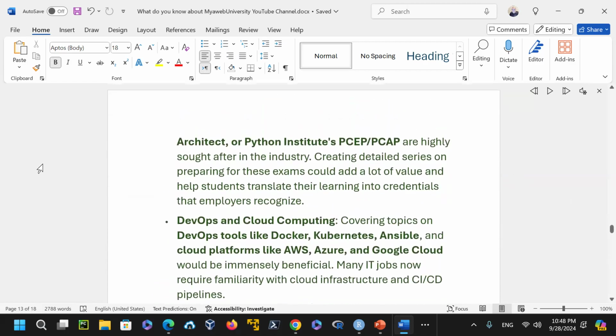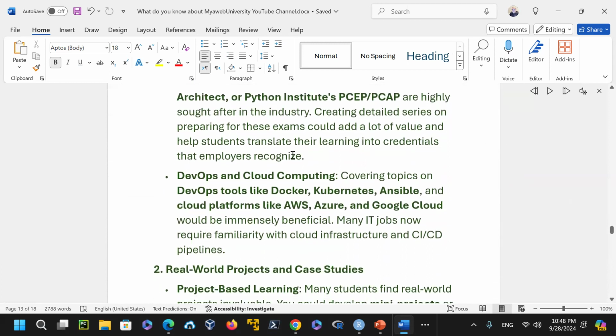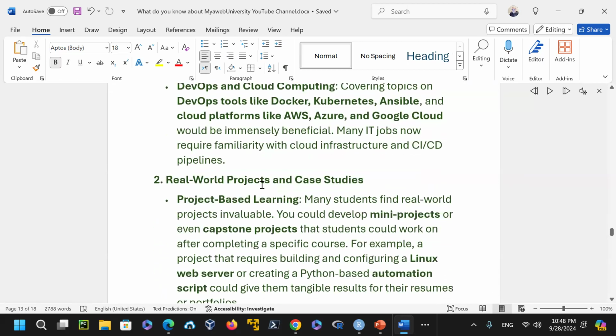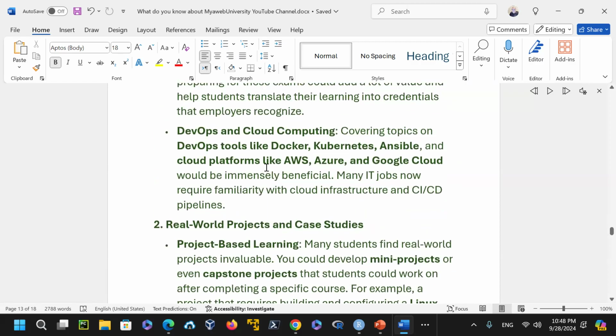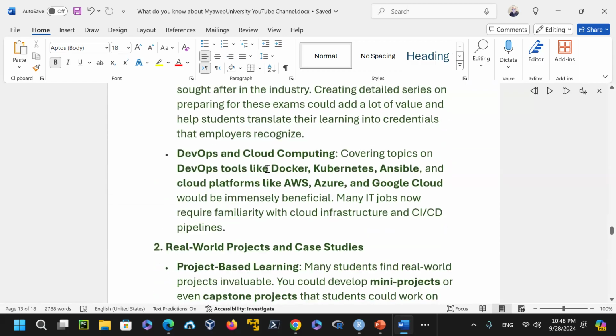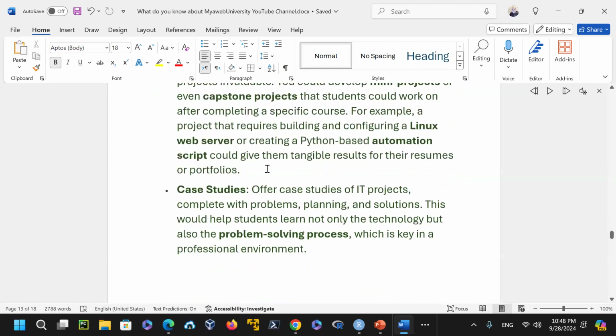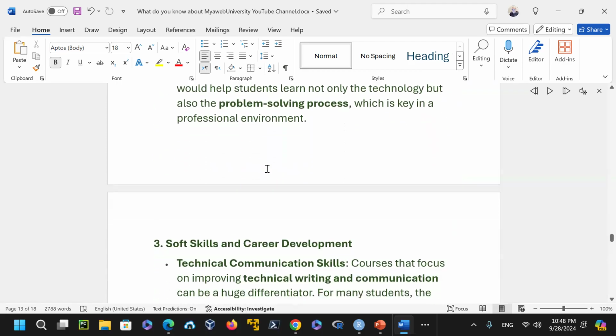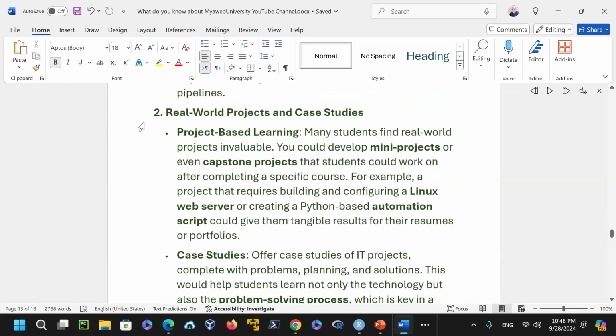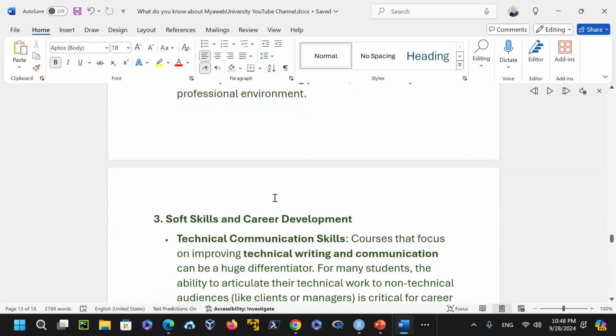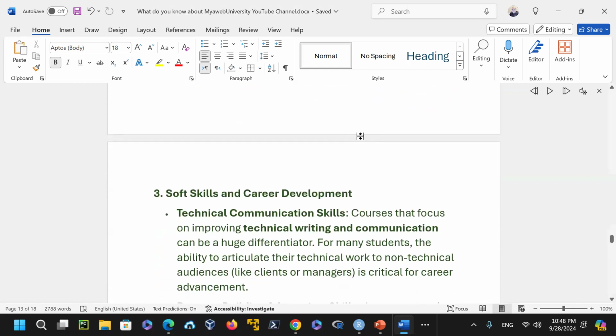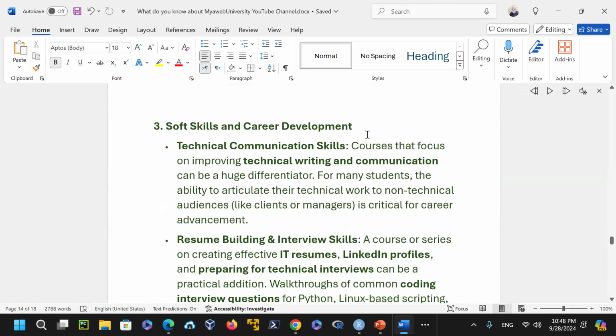So these are the additional recommendations from ChatGPT, if you want to add on to the website in the future. This could also help your audience, right? This is a list from ChatGPT for future recommendations. And you can see that on number 2, it says real world projects and case studies. That is very good. Some of it I've already done and it is there, but I really like the kind of recommendations here.